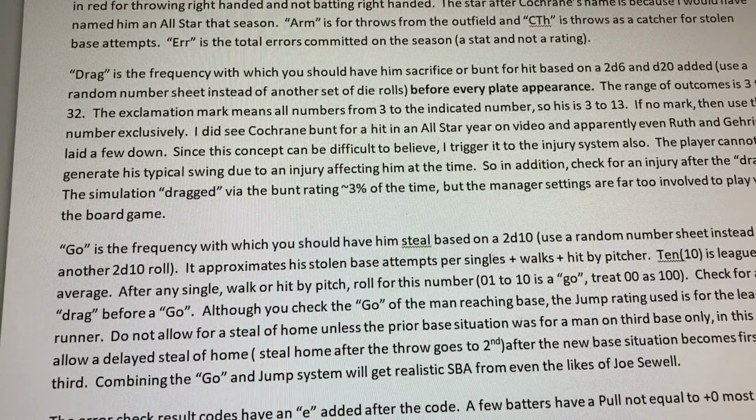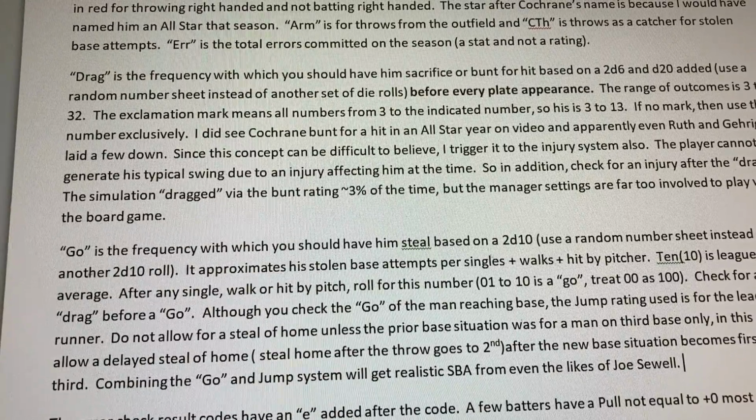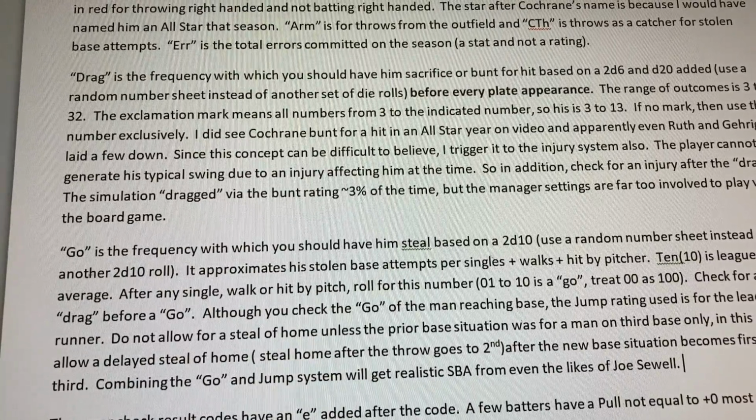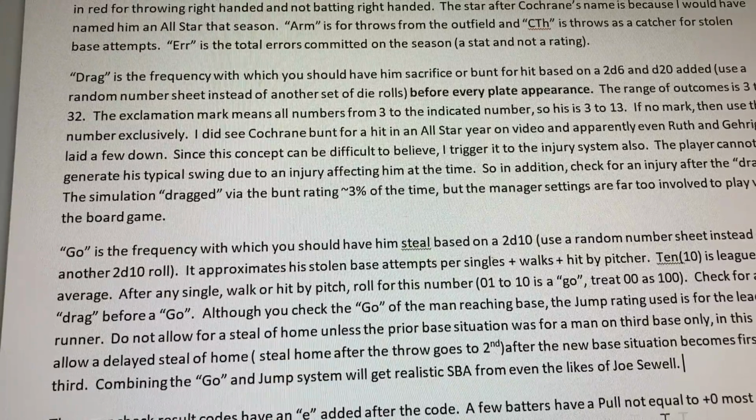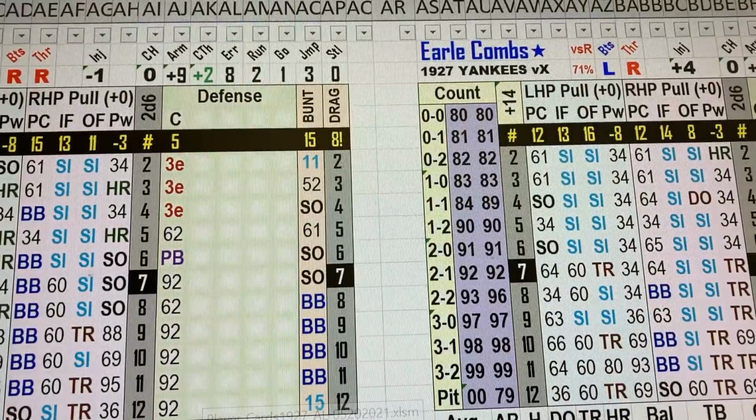Video 8 of the 4th Street Software Baseball 1927 AL project. I'll discuss batter's cards. First up, let's take a look at a couple of Yankee players here.